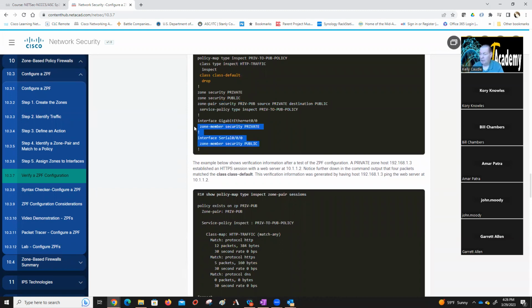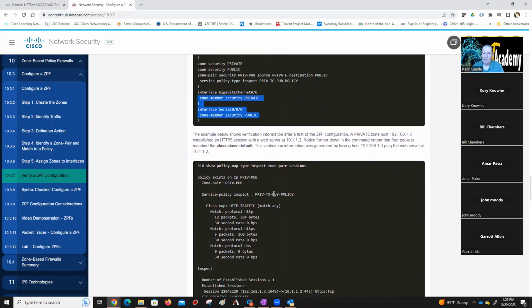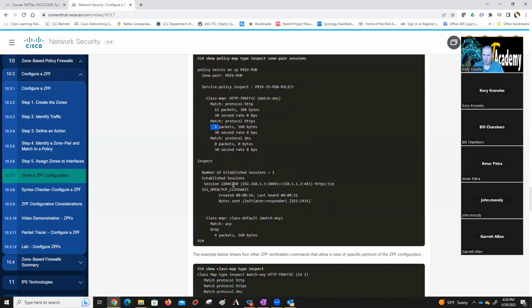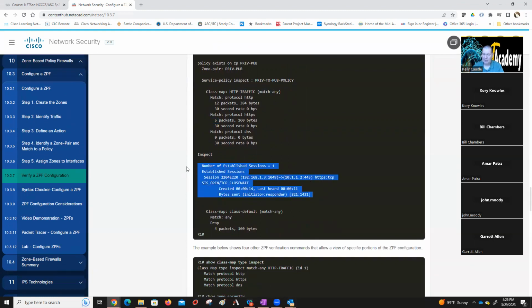And then if you really want to dig deep, you can go show policy-map type inspect zone-pair sessions, and it will show you the zone pair prib-pub, and it will show you the policies there, and it will show you what's being matched, and each one that's actually being acted upon. So you'll see in this case, there have been no packets in DNS, 12 in HTTP, and 5 in HTTPS. And then this will show you that it's actually keeping up with an HTTPS session that originated inside and is now being allowed back in.